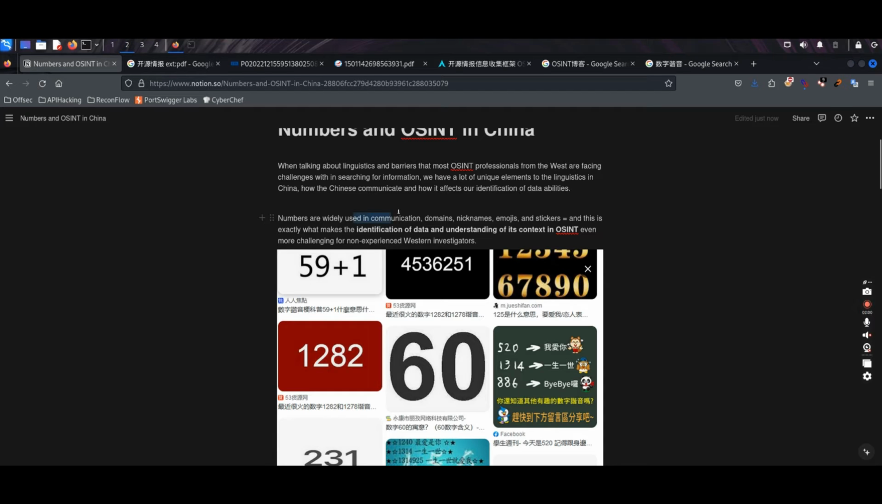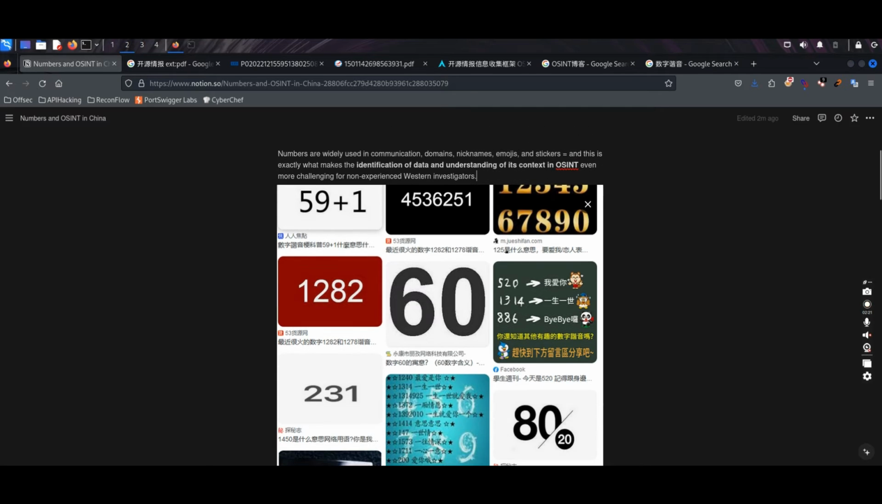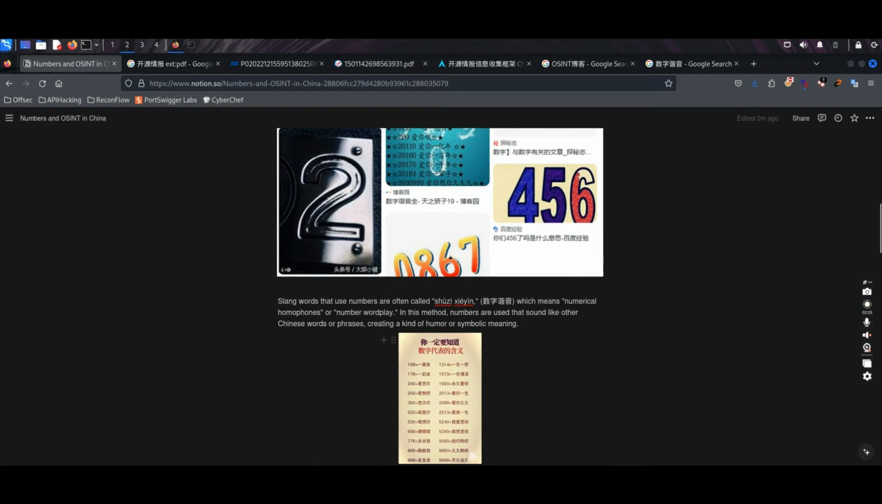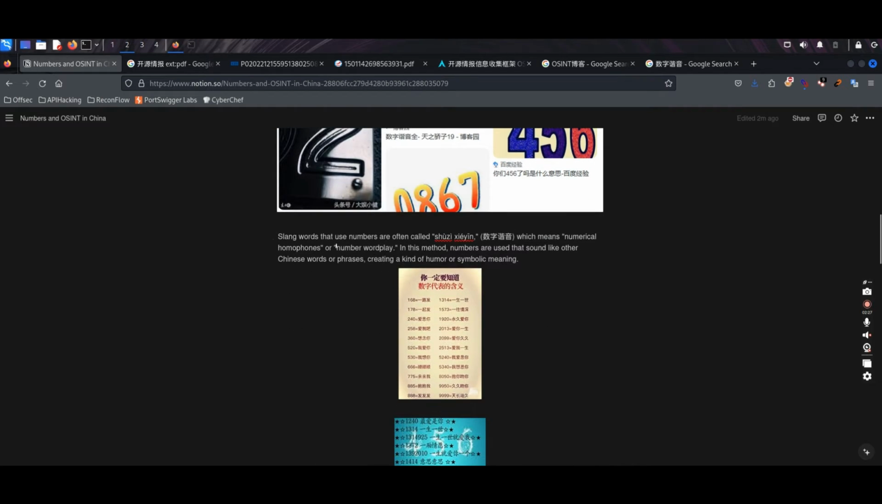So numbers are widely used in communication in China, specifically in domains, nicknames, emojis, and stickers, and really all forms of communication. And this is exactly what makes the identification of data and understanding the context of it for open source intelligence more challenging, especially for non-experienced Western investigators. So here we have just an example of numbers, and we're going to deep dive into them in a second.